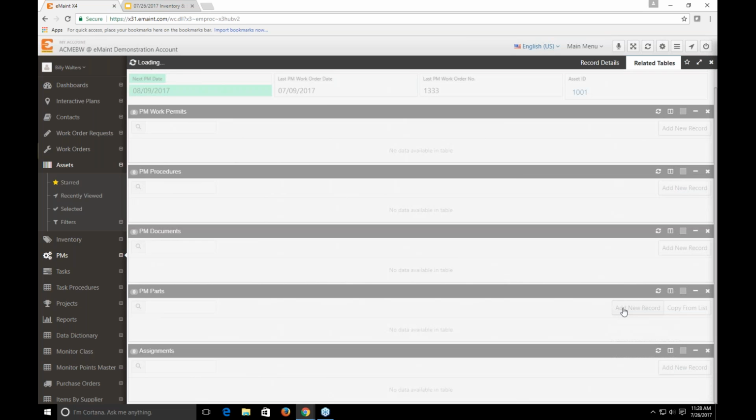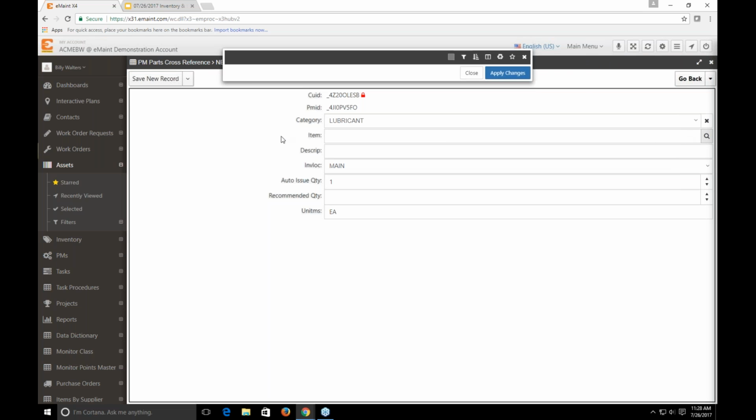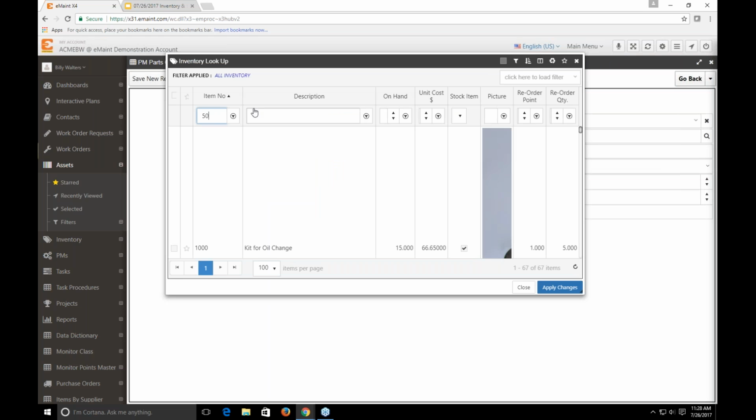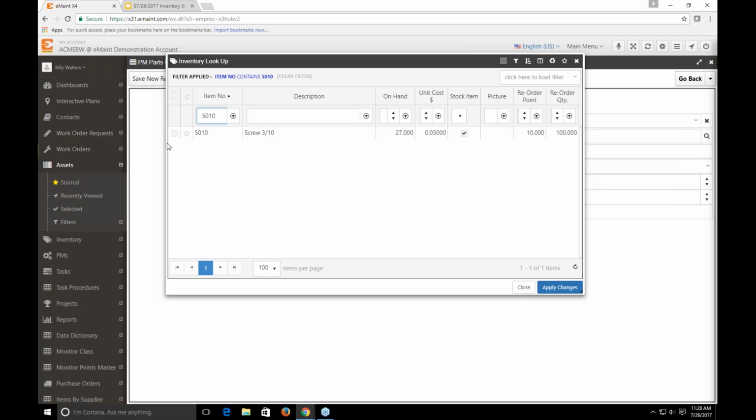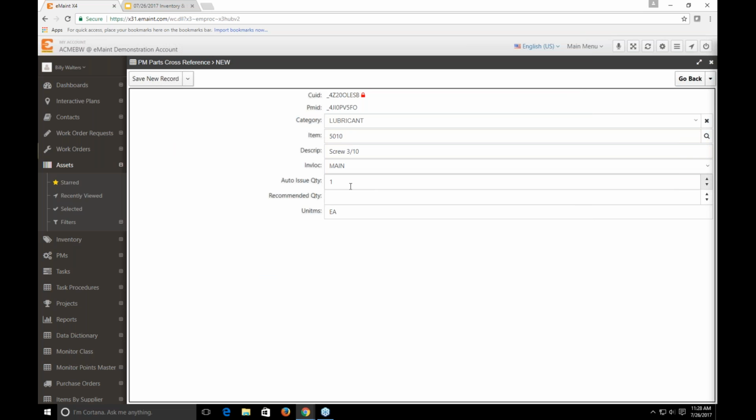So we can come here to add new record. And what we could do is use a lookup to find the part that we have in our system. So I might say, let's find part 5010. Pick that part and apply it. And then you could say that you want to use this part. And then you could auto issue out 4 if you'd like to. You could use the recommended quantity of 4.